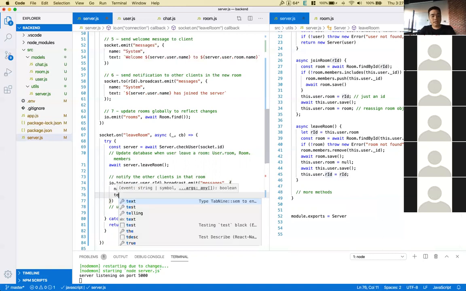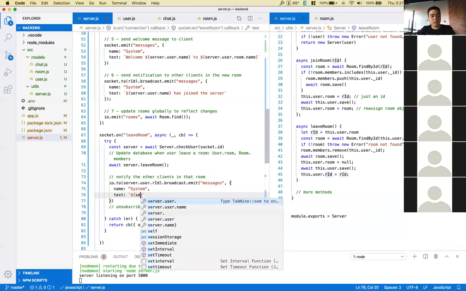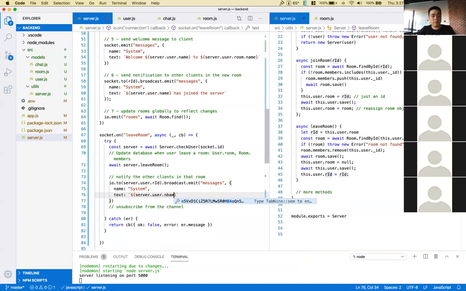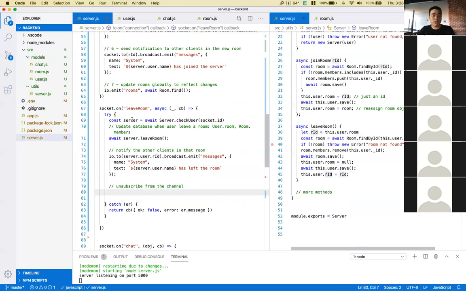And here's the text. Whoever has left, I don't know, server... You can use a $ sign here, server.user.name has left the room, for example. Cool. And then on the front end, it will receive the message, and it will render this message or this notification to the user.